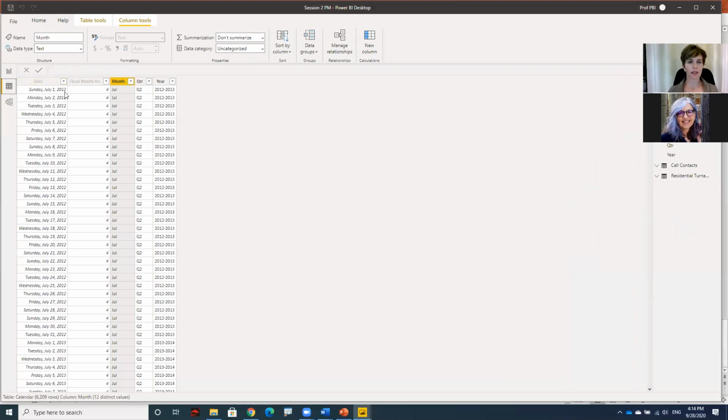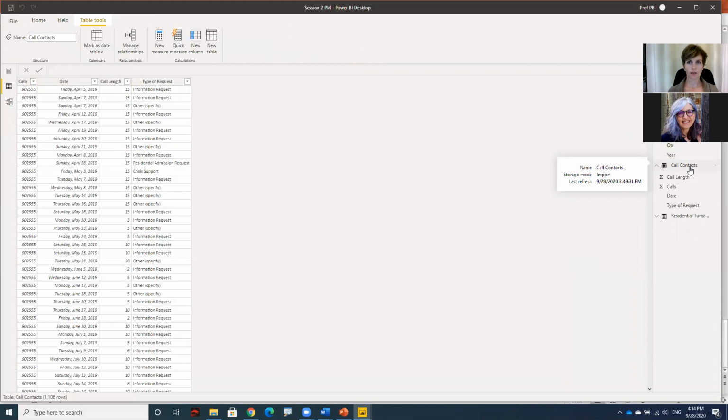Okay, so we have hidden columns and changed the sort order for months. Now let's go on the right-hand side to our next table, call contacts. Same thing for call contacts. I need to go through all my columns. So I selected call contacts on the right-hand side. And now I'll zoom and I'll select my columns one at a time.